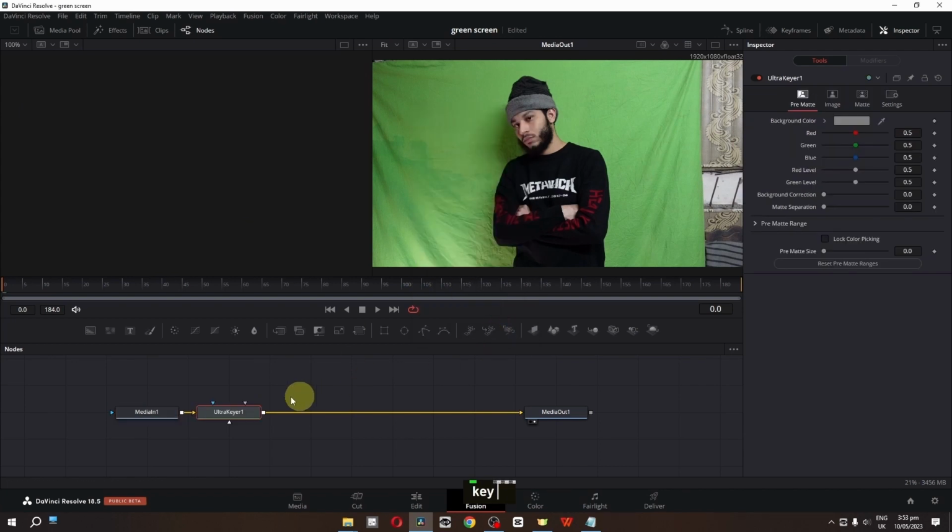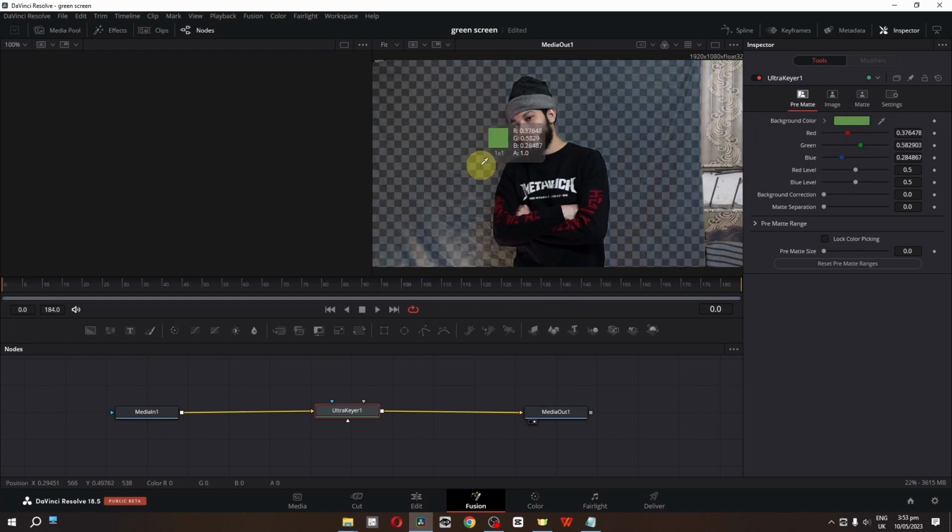Let's add this one. And now as you can see guys, it connects between these two nodes. So we have to connect this between these two nodes. Now if your node doesn't connect, then we can hold shift, drag this, and drop it in between these two nodes, and now it will connect like this. Now we can select this Ultra Key, click, hold it, and select the green screen.